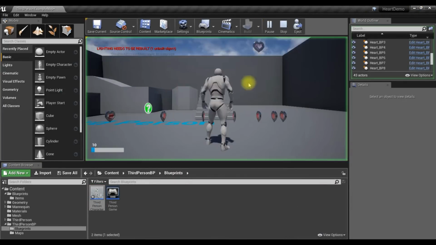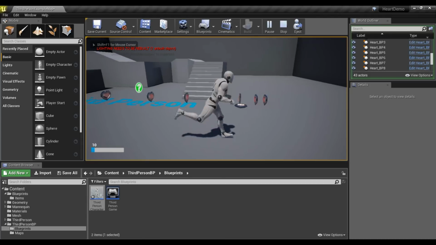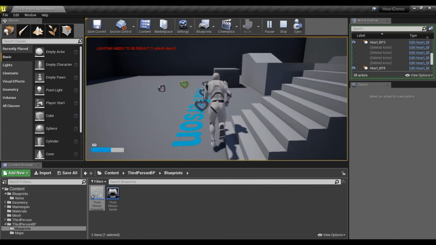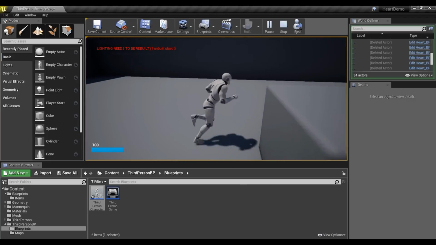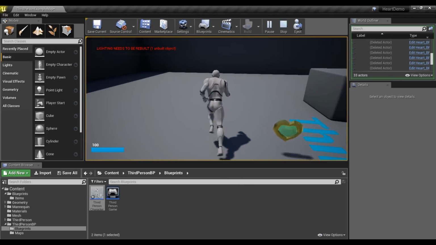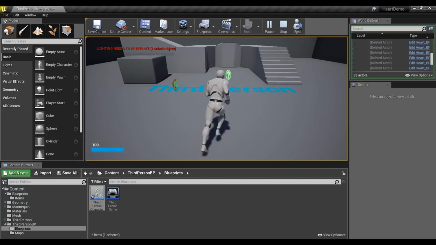So here we are, and I will go ahead and grab. You can see that these are filling, but I can't go over the health. See that? I grabbed an extra one and I couldn't overfill.